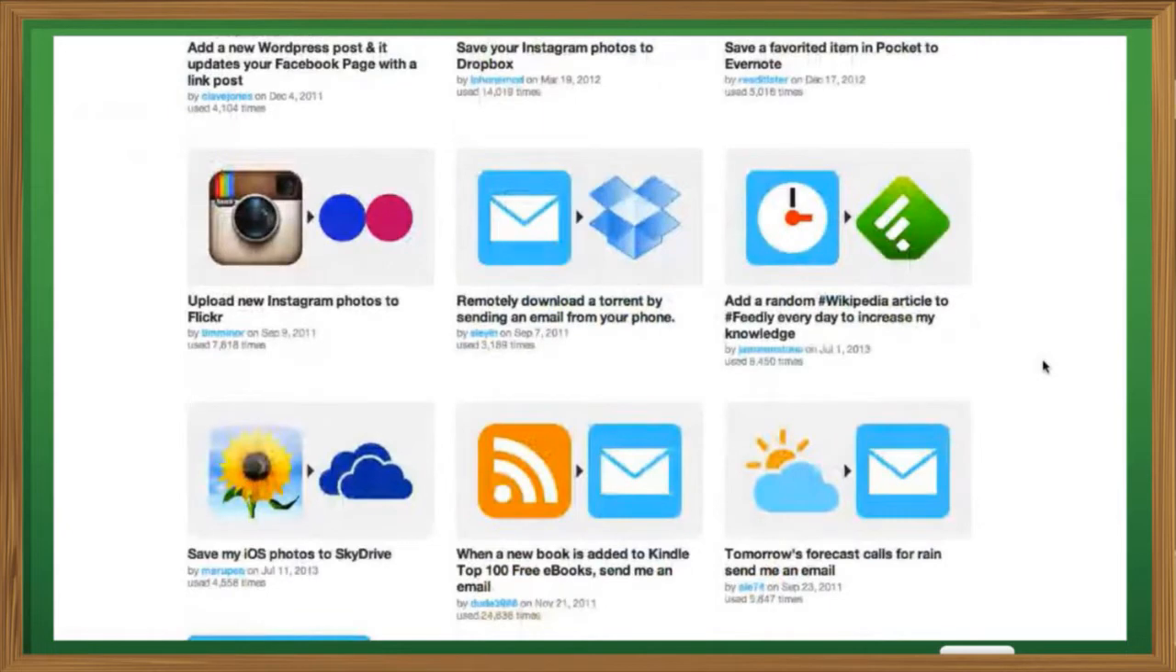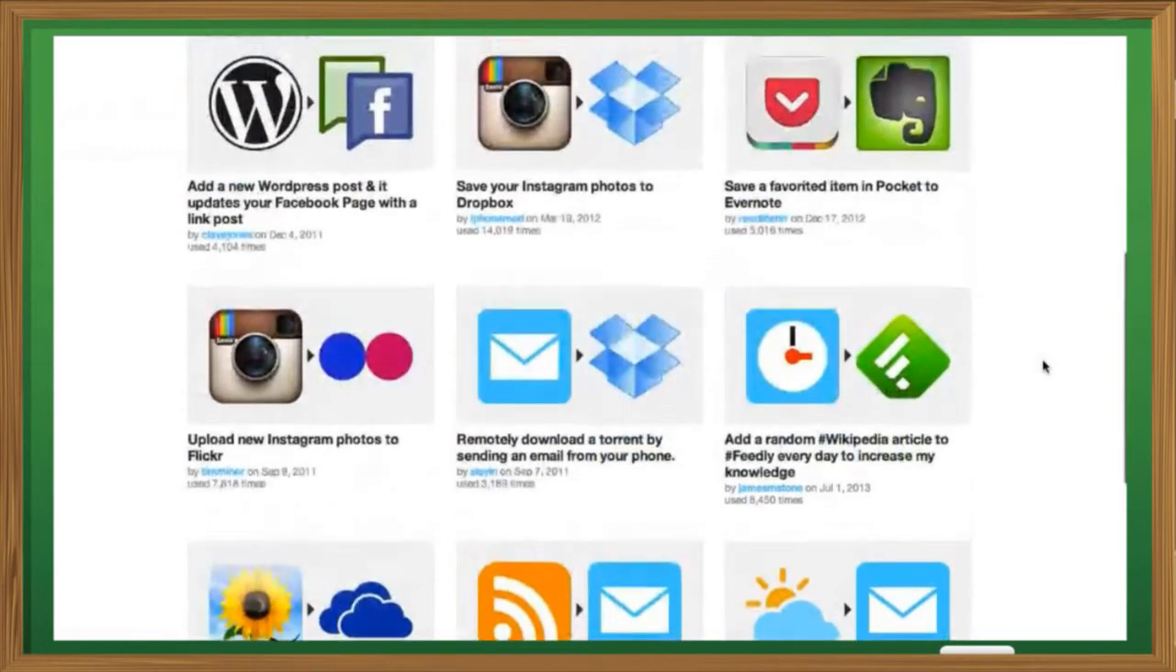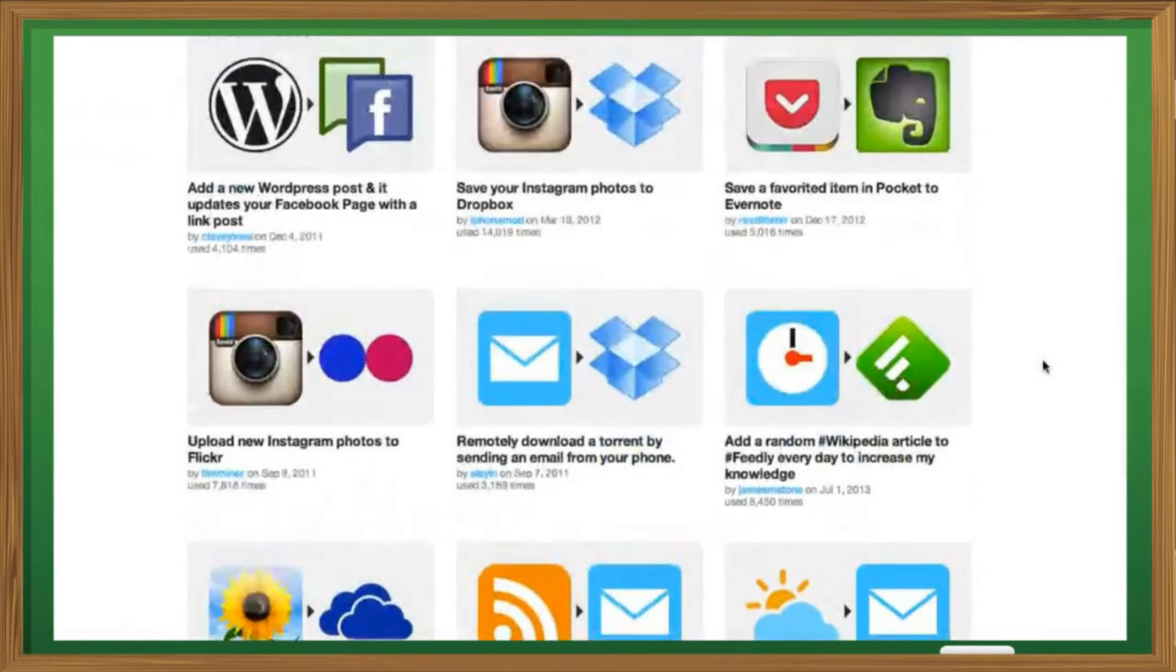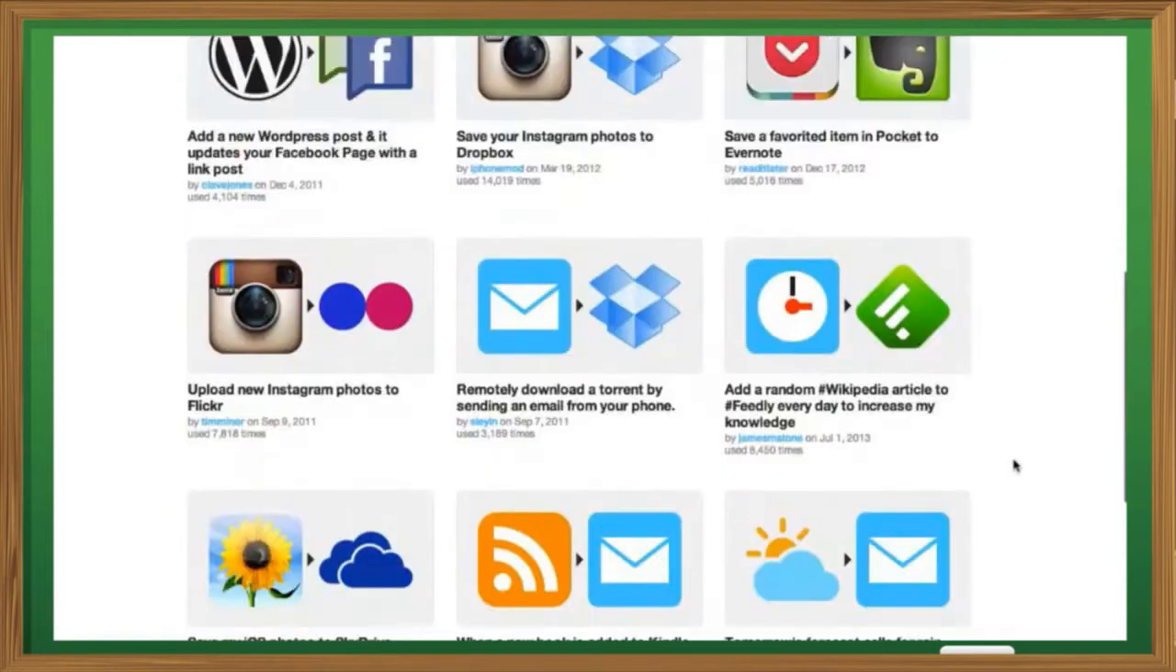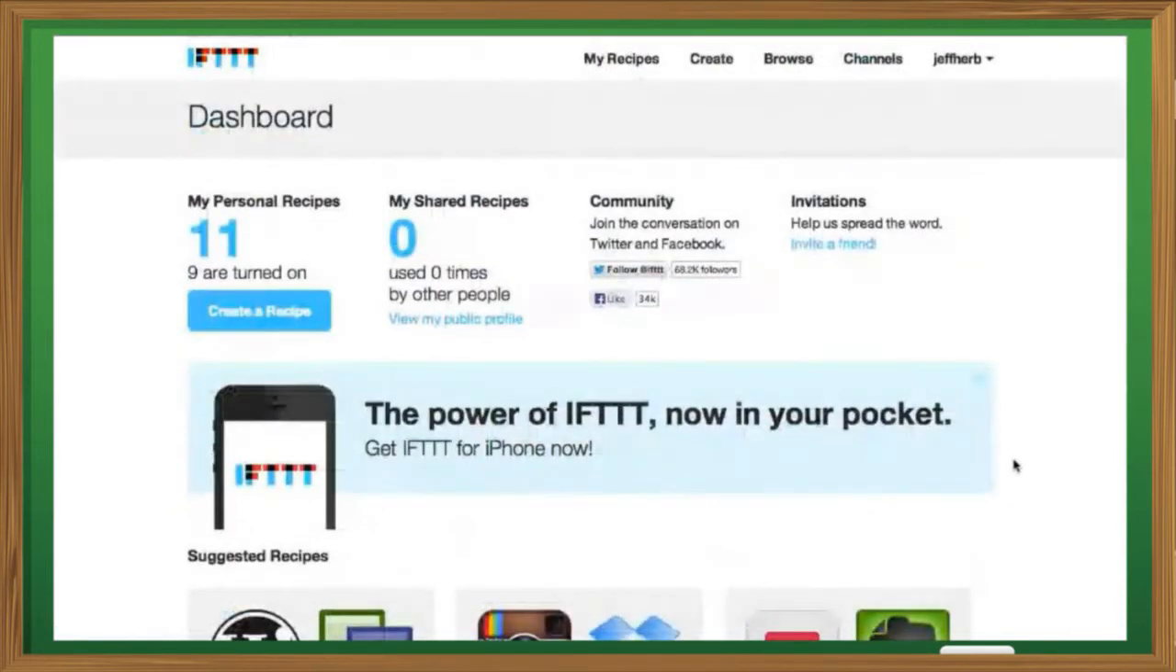And you can see that some of them are like: add a new WordPress post, and it updates your Facebook page. You can save Instagram photos to your Dropbox. You can save a favorited item in Pocket to Evernote. A lot of the stuff like what, Sam, you were talking about. It can get very specific too. If tomorrow's forecast calls for rain, send me an email. And so it's really amazing how much it can streamline the way that you get information and the way that you archive information.